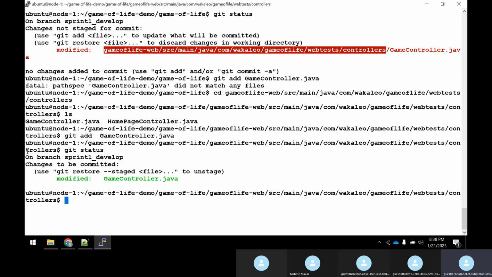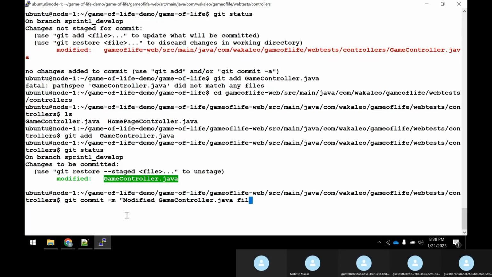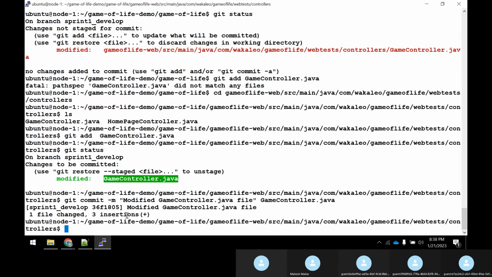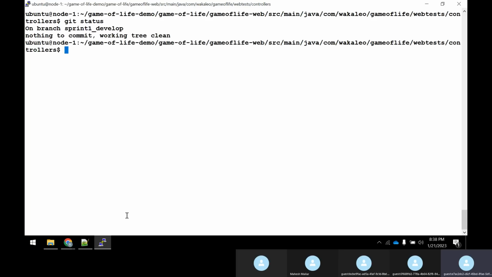Now we need to do a commit actually. You have to just run the command git commit -m. What you can do is something like "modified the GameController Java file", and then specify the file name. So you have committed it actually. Once you have committed it, guys, when you do a git status, there's nothing to commit. It has already been committed, right? So now you have committed the code.